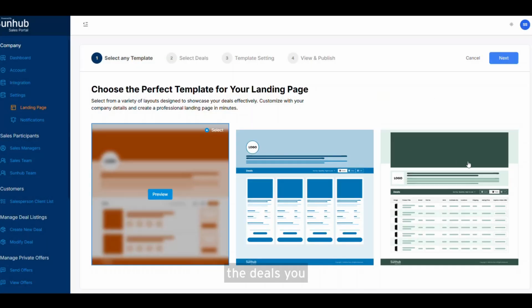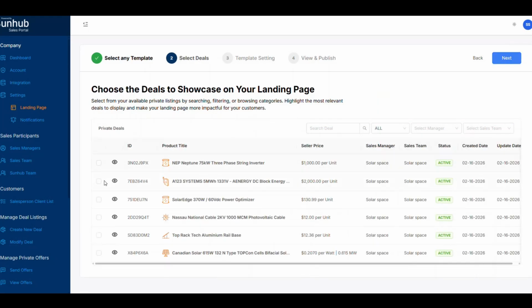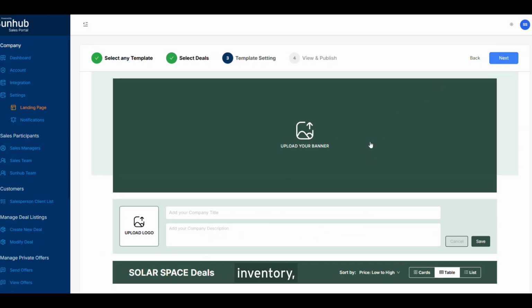Next, select the deals you want to include. You can search, filter, or browse categories. Choose the listings that match your audience. This helps you highlight the right products for the right customers, instead of sharing your full inventory.